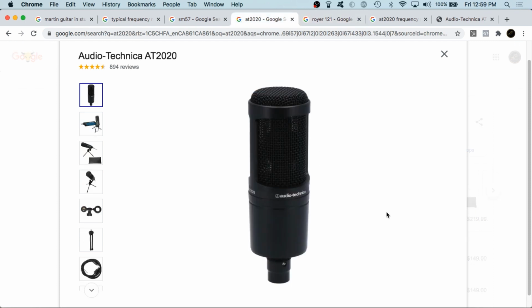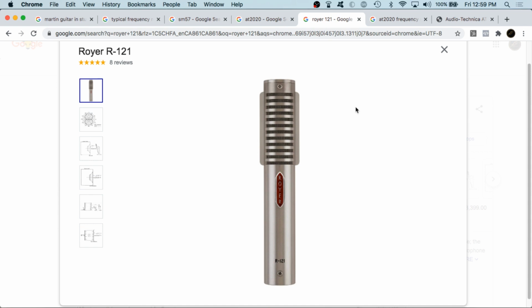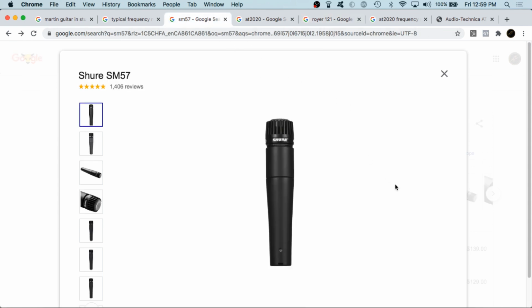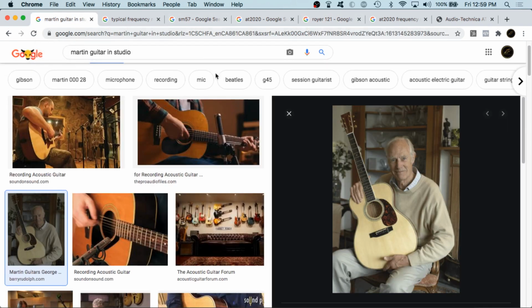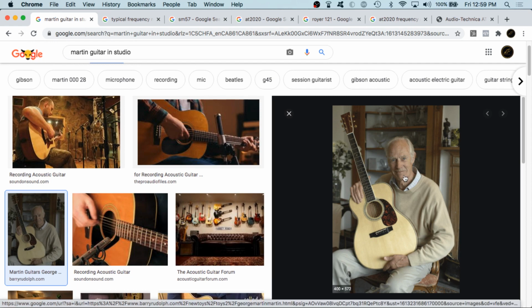So the winner is the AT2020 or any other condenser mic that you like. It's going to be best for this application because it's a super transient mic. It's going to pick up all the top end that you need for it to sit in a dense mix, more so than the ribbon and the dynamic mic. And you know what? I think he agrees.